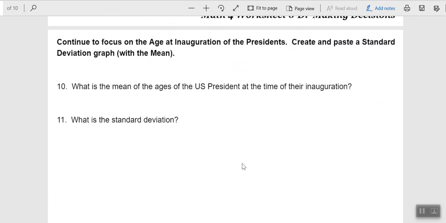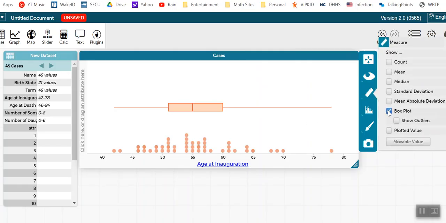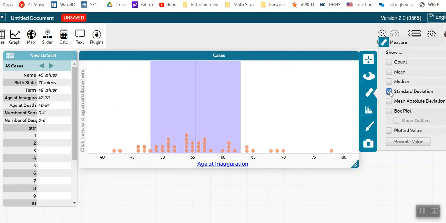Now, let's back up and say, all right, this time we're going to talk about the inauguration age, but we're going to create a standard deviation graph with the mean. So we're going to go back here and get rid of the box plot. We're going to do standard deviation with the mean. The mean, remember, stands for the average. When we're done with this, I want to show you just for funsies what happens to the mean when I take this number out. But for right now, this should be the money shot for this question.